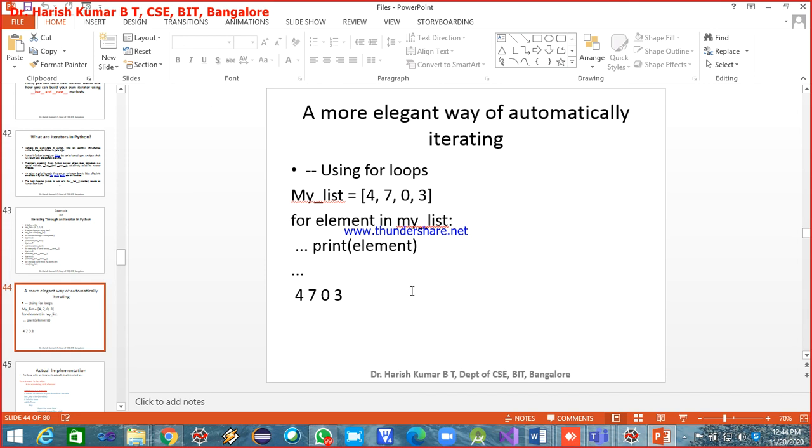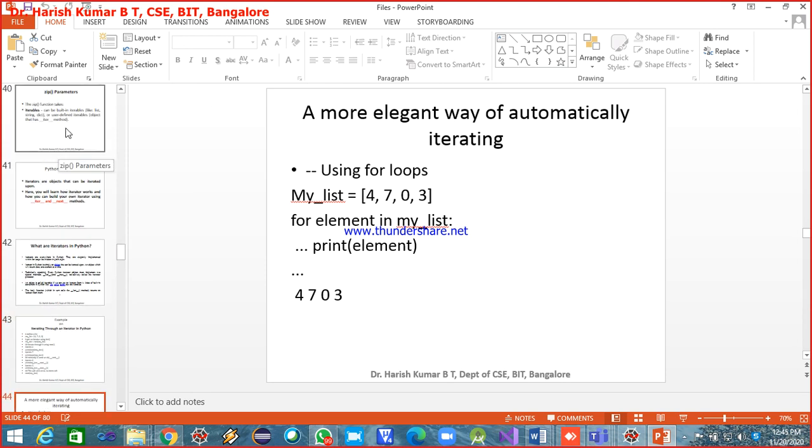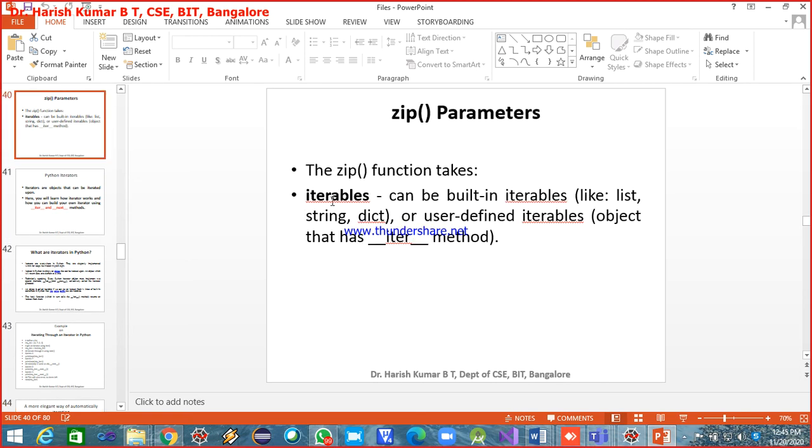In the previous class we were discussing the iterable object and the zip function, and one parameter you can pass to the zip function is the iterable. And what is an iterable? You have built-in iterables, and you can also define user-defined iterables. Built-in iterables are things like list, string, and dictionary, because on all these objects you can iterate. Similarly, you can also pass a user-defined iterable as an argument to the zip function.